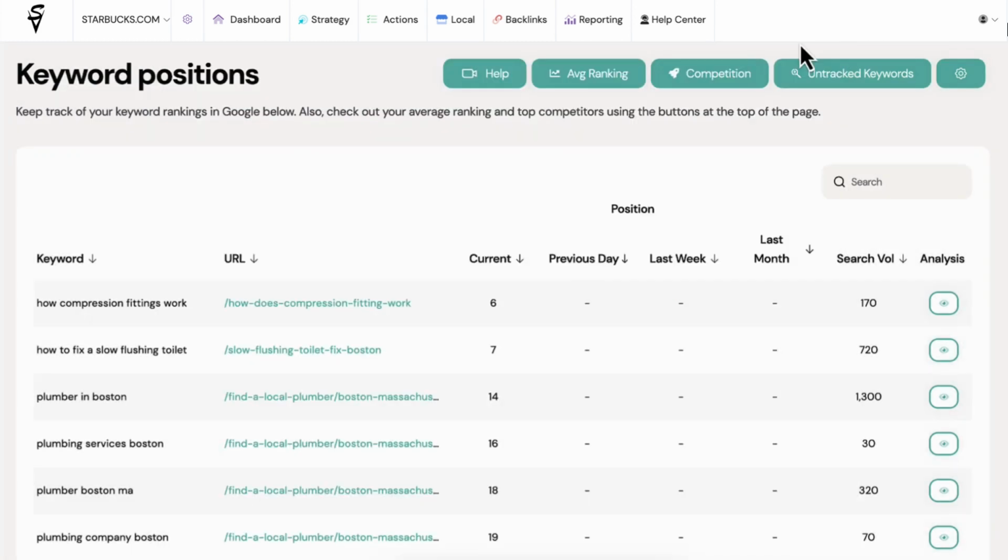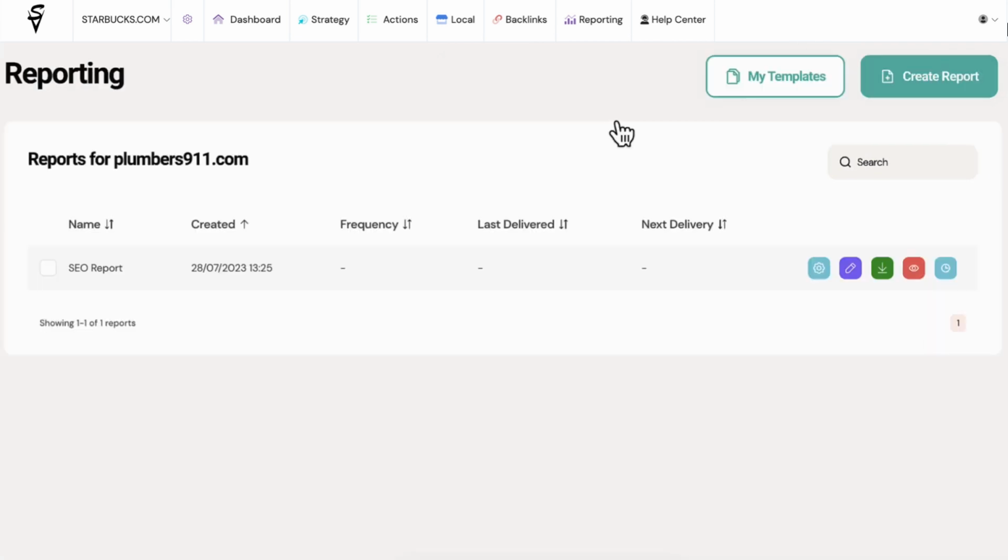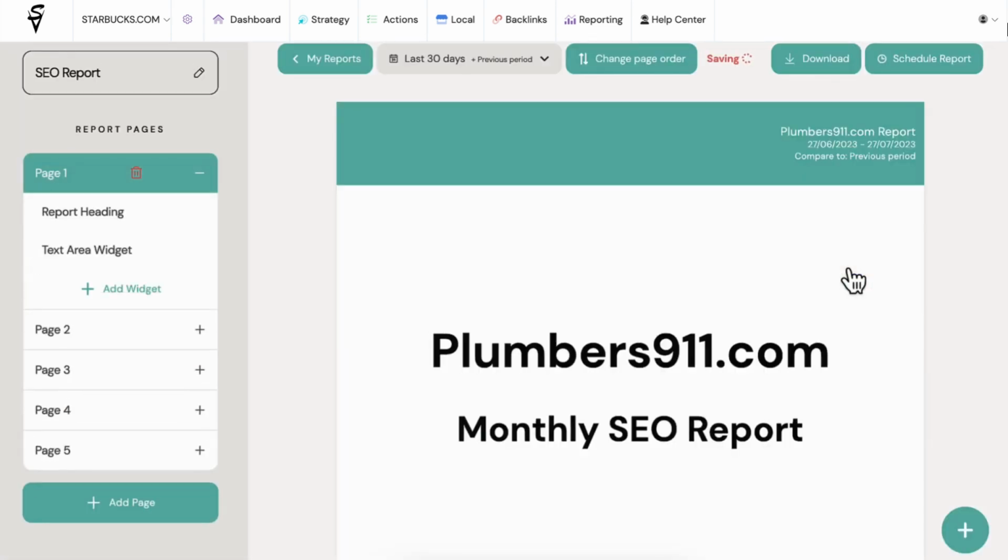Great, so now let me show you the Report Builder. Report Builder is going to enable you to build your own custom SEO reports and get them sent to yourself, tailored specifically for your business, for your colleagues, etc. So you can build either from scratch using the widgets or you can use a template. Here's one I made earlier. Let me go in to edit this report.